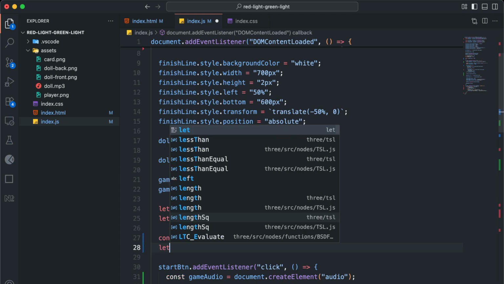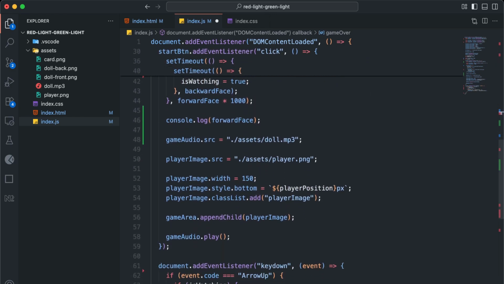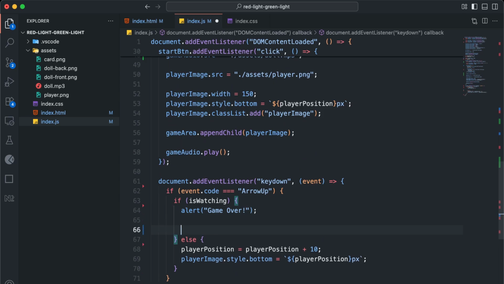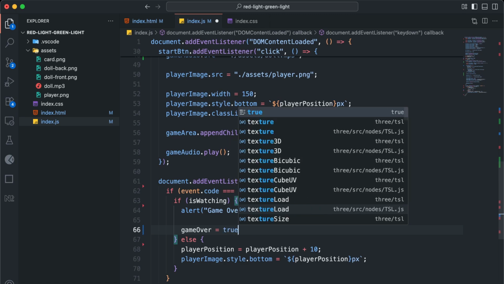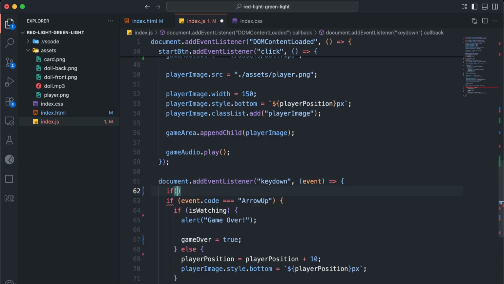And we need one more for gameOver, equals false initially. So this will change over time. Now let's come down. When the game is over, we have to set gameOver to true, and when it is over, we have to return outside this keydown event block. So if gameOver is true, just return.